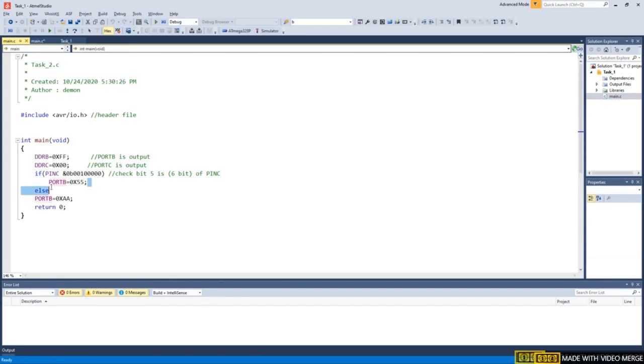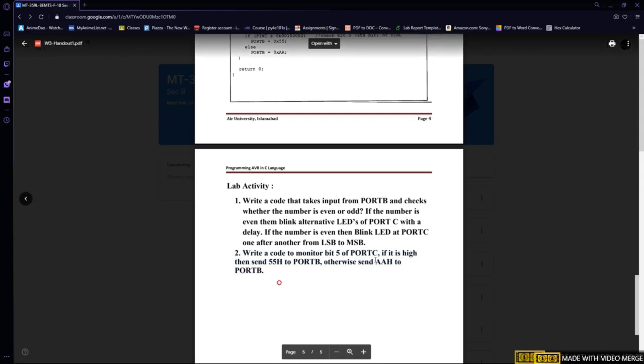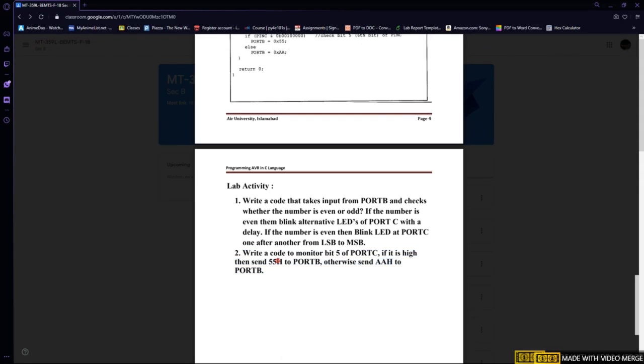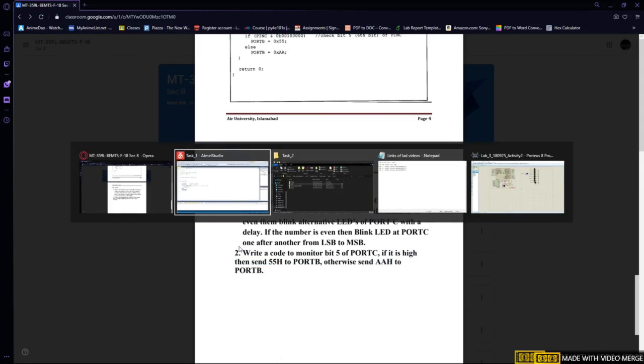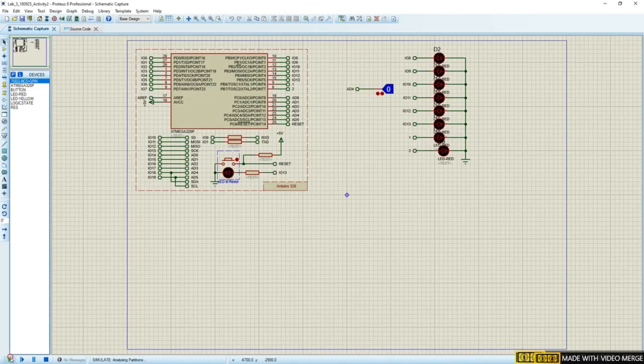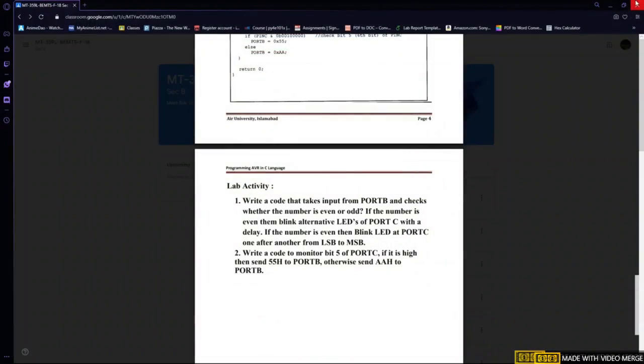If it's high, then it will display 0x55 on port B, otherwise it will display 0xAA on port B, as written in the manual, in hexadecimal AA or 55, depending on whether the fifth bit of port C is high or not. So we will simulate it on Proteus. Now as you can see, it's not high, so it's displaying 0xAA on the LEDs. Now if I change it to high, it will turn on the alternate LEDs, because in binary the value of 0x55 is 01010101, and 0xAA is 10101010. That's why the LEDs are turning on in such a sequence.